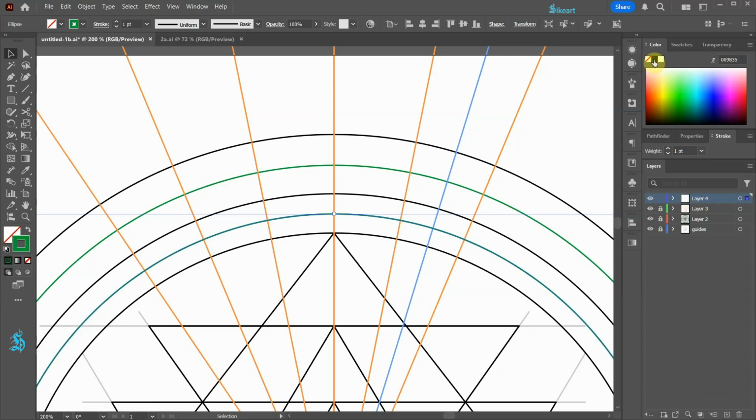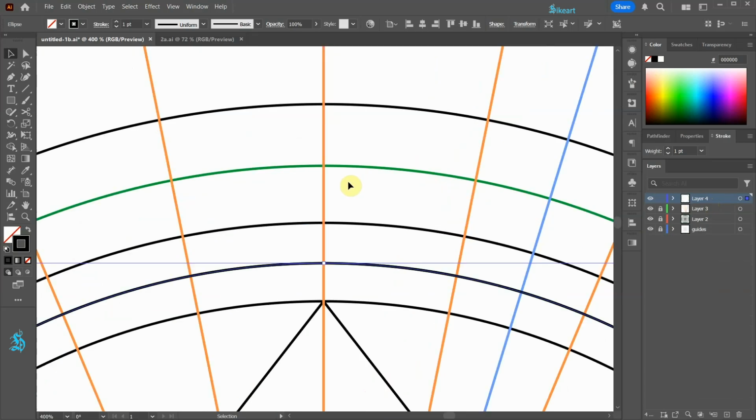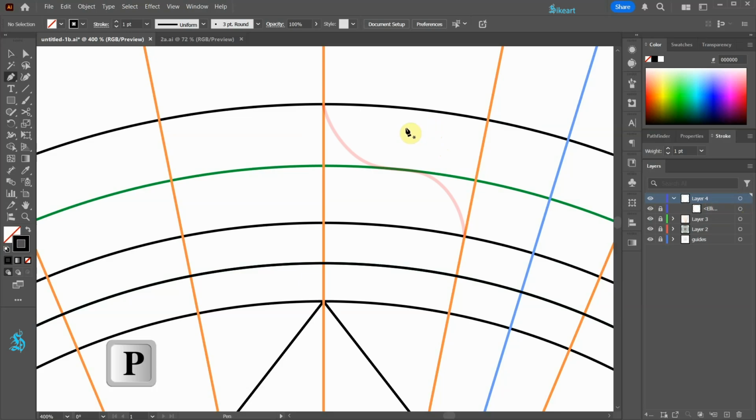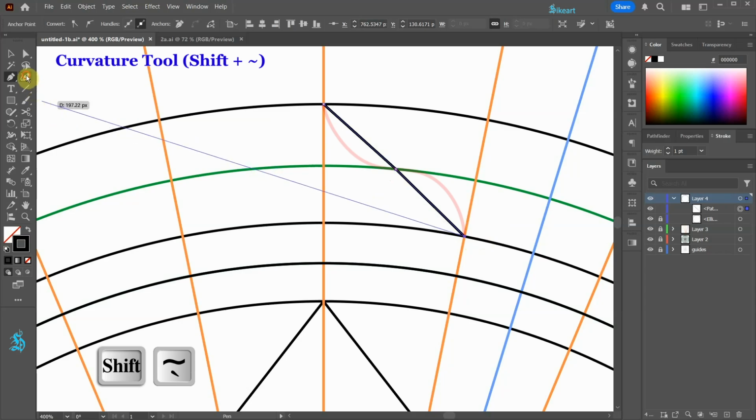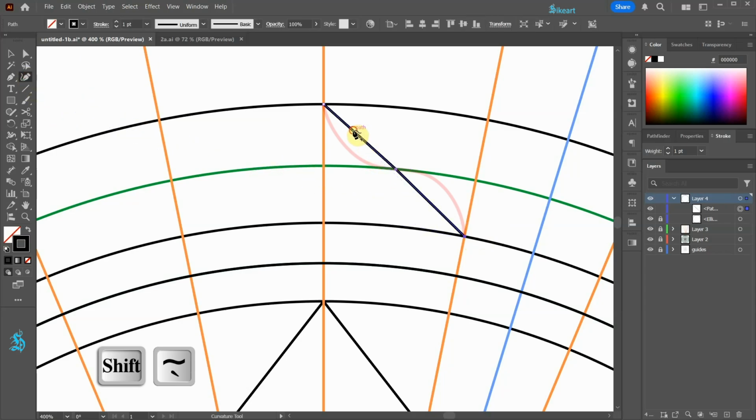Next, change the stroke color to black. Let's zoom in, open the sublayers of layer 4 and lock this ellipse. Next, we'll create this curvy line. Switch to the pen tool and click on this intersection. Now on this path and on this intersection. Select the curvature tool and add curves until the line looks similar to this one.